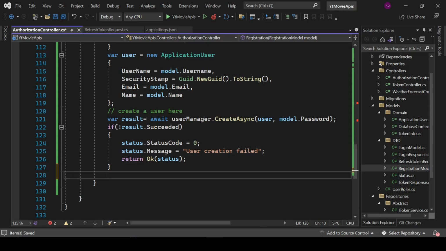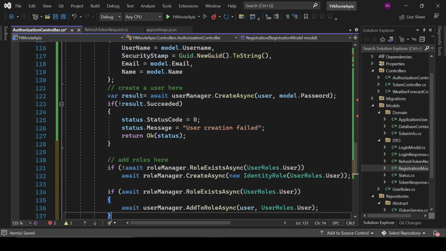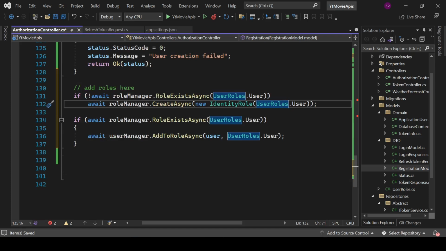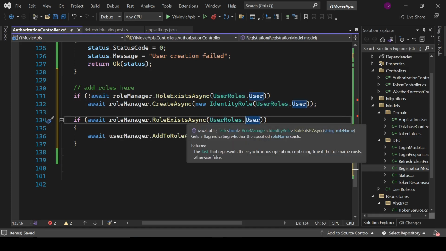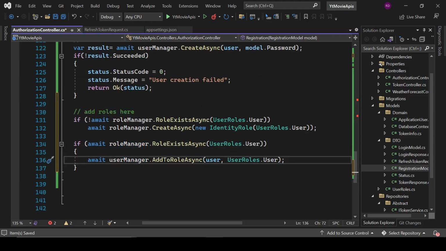Now let's add roles here. Here first we are checking that role exists in database or not. If it does not exist in database, then we will create a new role, otherwise we will move forward. And now here we are checking that user has that role or not. If user does not have that role, we will add that role into the user. It's not a complex line, so it will be okay.